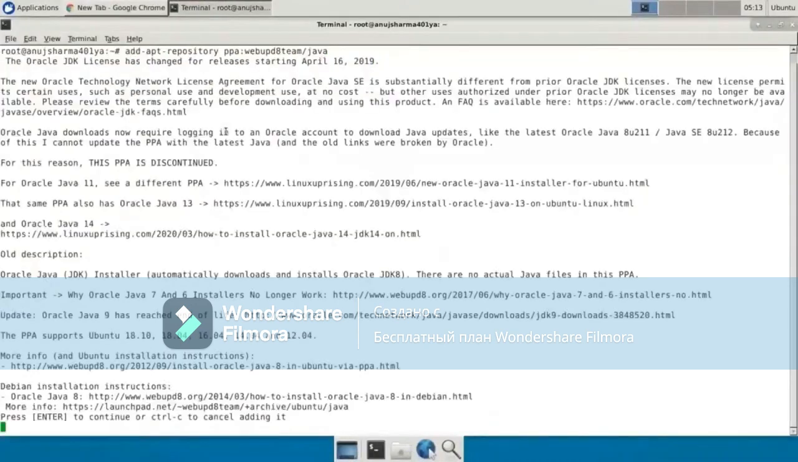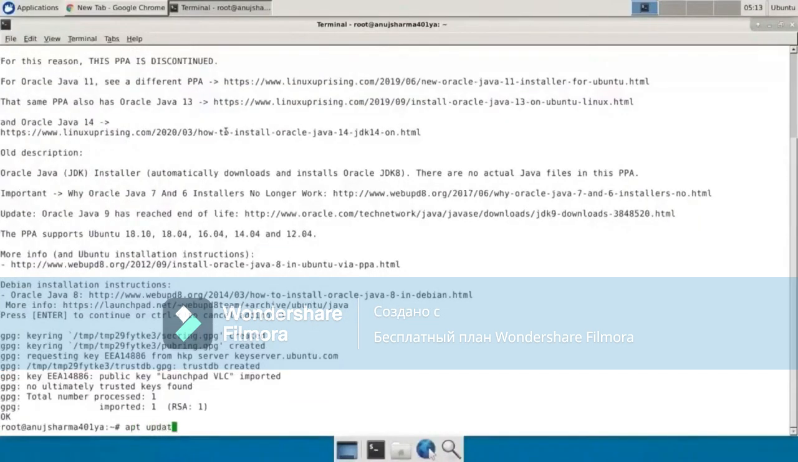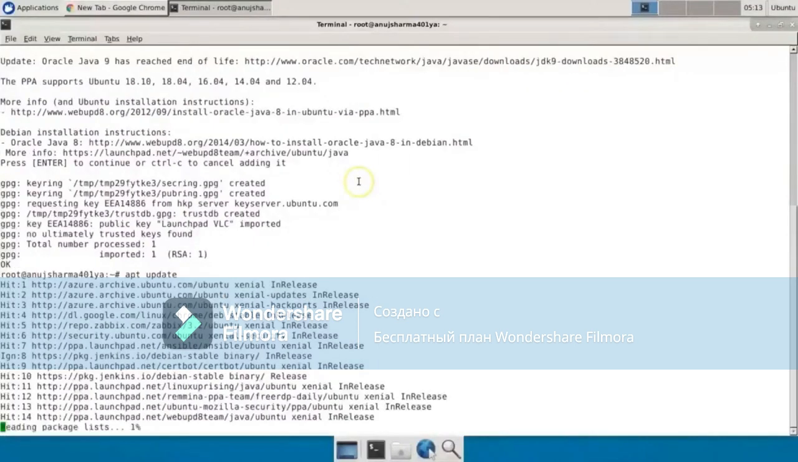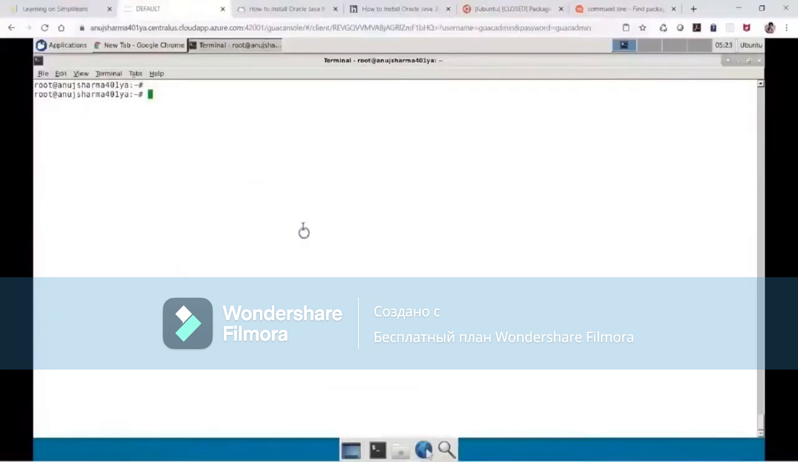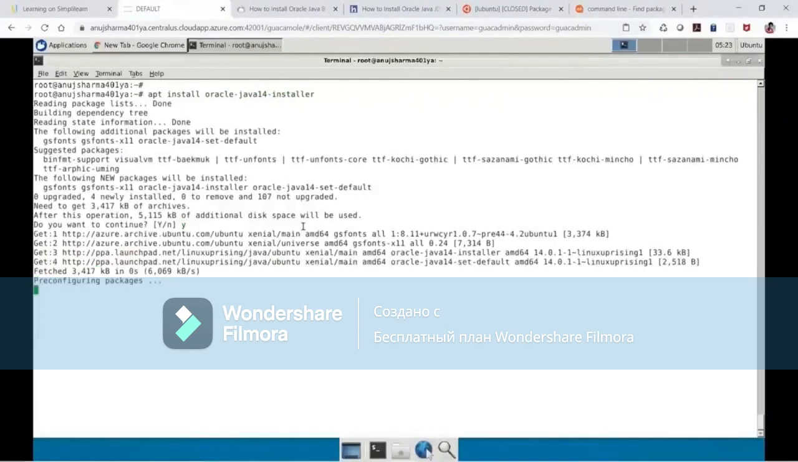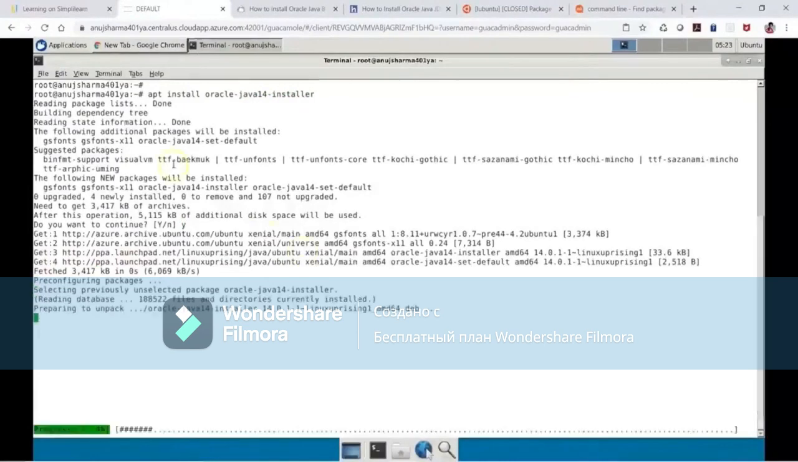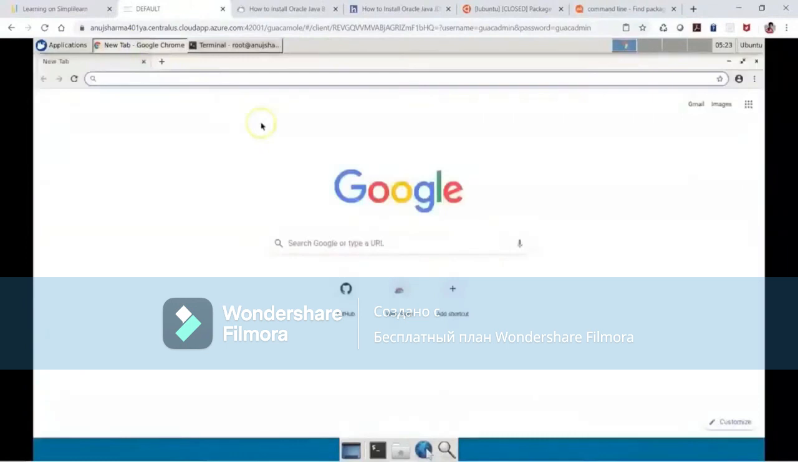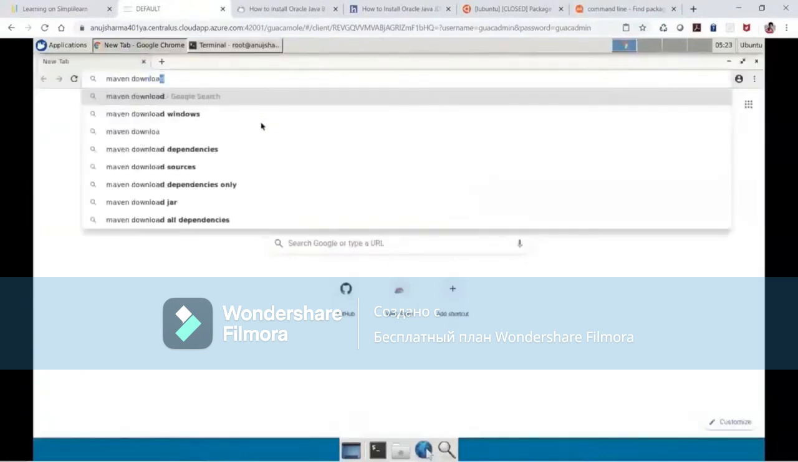Now once that is done, you have to run the apt update command. Next you have to install the installer, the Oracle installer. Once the setup is done, let's install the latest package for Oracle Java 14. This will install JDK 14 over here. Now at the same time we'll go for the Maven download also.